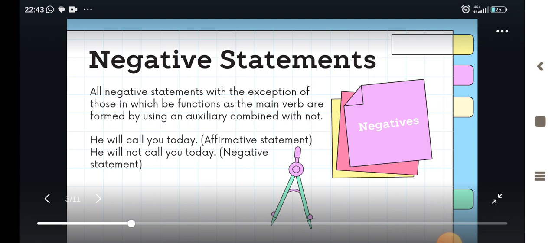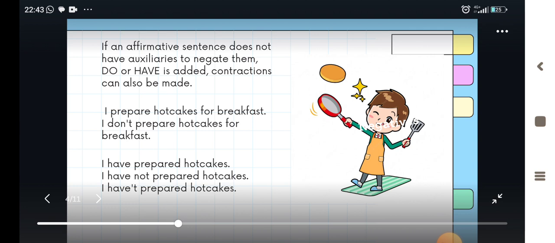He will call you today. This is a simple affirmative statement. He will not call you today. This is a negative statement because we are adding not. If an affirmative sentence does not have auxiliaries to negate them, do or have is added. And contractions can also be made.